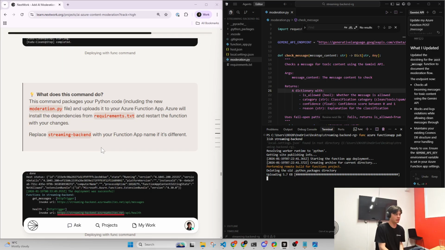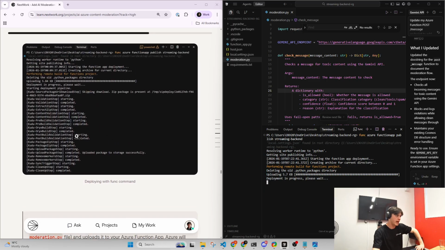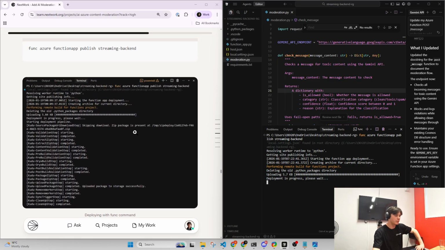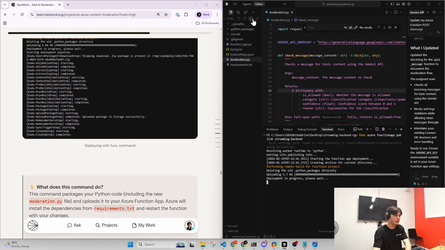What does this command do? This command packages your Python code, including the new moderation.py file, and uploads it to your Azure Functions app. Azure will install the dependencies from requirements.txt, which has the requests library added, with your changes. If you have a different app name, you'll need to update the folder name here. If you're following along with the project so far, we just called it streaming backend, and I called mine the same. I wonder if that'll work. Should do.